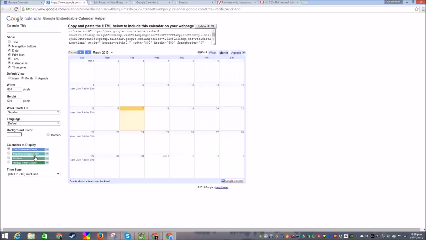So yeah, and then you choose which calendar to display. If you have multiple different calendars, you can break it up into the type of event if you want, and then include those in. And you can include holidays, New Zealand. So hey, Good Friday's coming up. Whoop-de-doo. All right, and so it's really up to you. So then you can update the HTML.